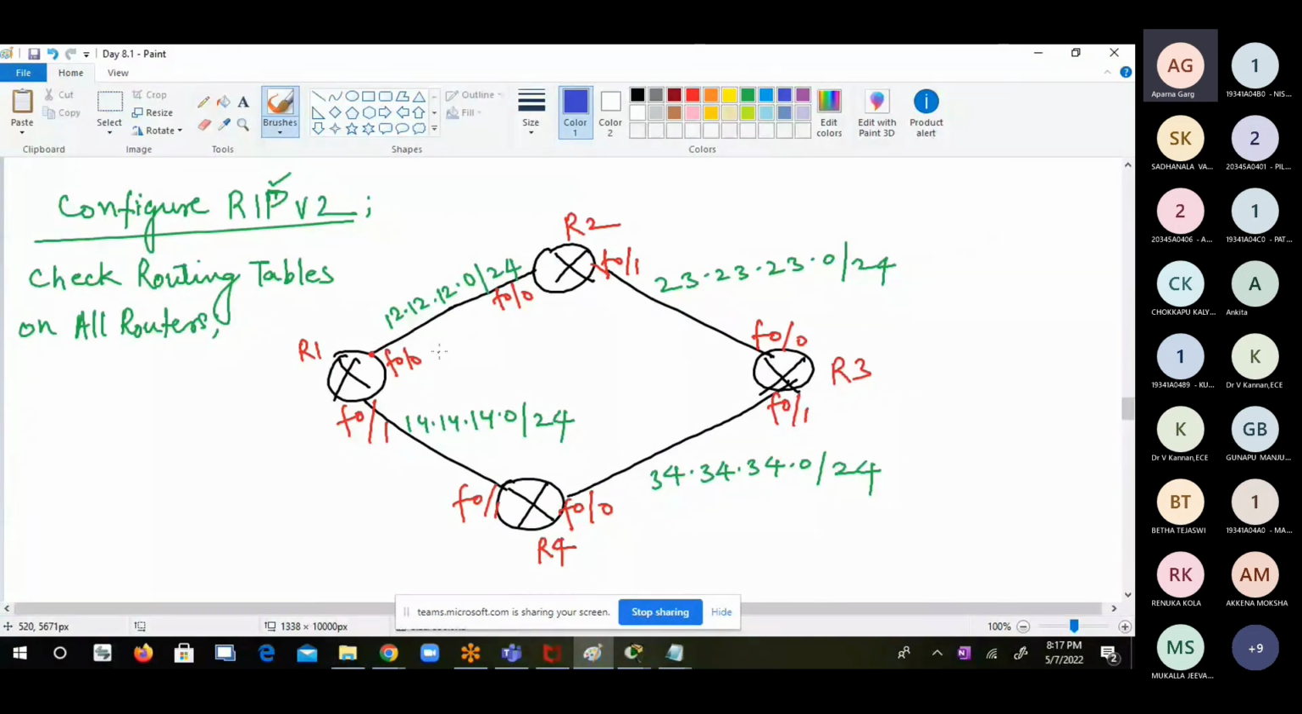You don't have to add a WIC 1T or 2T card. Directly take the automatic connection, and these can be directly connected with a fast Ethernet port. So these are all WAN connectivities. Right now, I am not connecting any switch or PC. So you just have to focus on this part, the WAN connectivity.